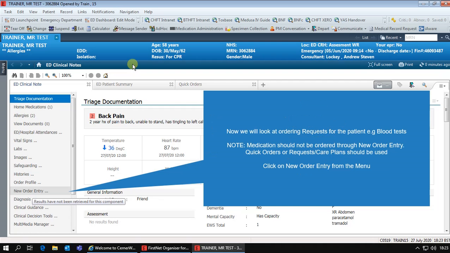Now we will look at ordering requests for the patient, for example blood tests. Note: medication should not be ordered through new order entry. Quick orders or requests and care plans should be used. We will look at these later.